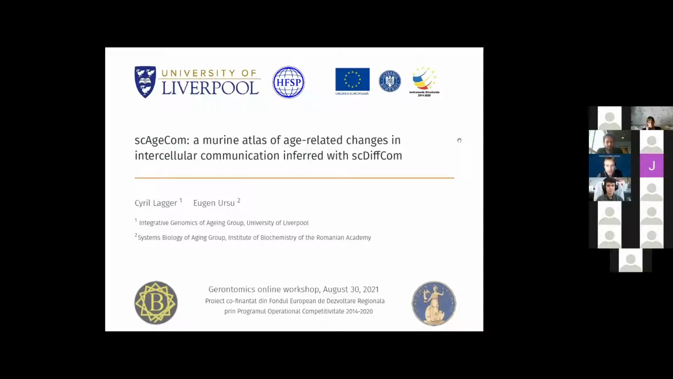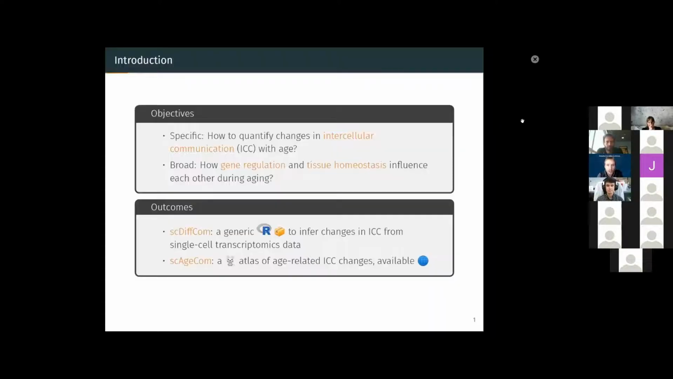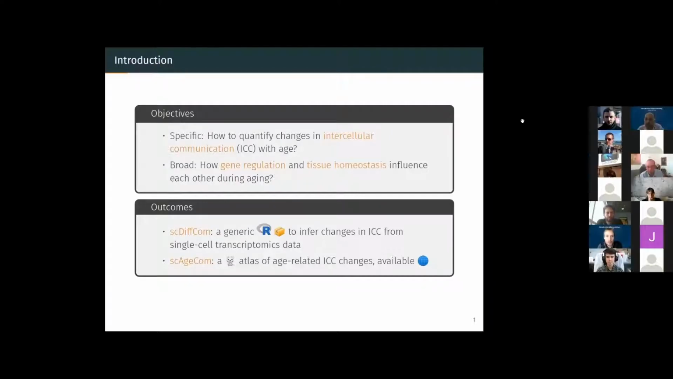Let me start. The main objective at the beginning was really: how can we quantify changes in intercellular communication with age? And more broadly, can we then interpret the results to maybe learn about gene regulation and tissue homeostasis? Because intercellular communication is the interplay between these, in the middle, in terms of biological level.